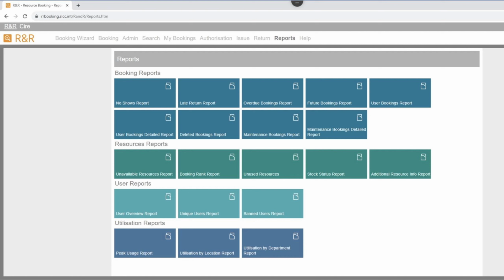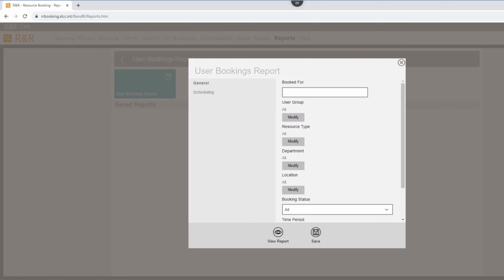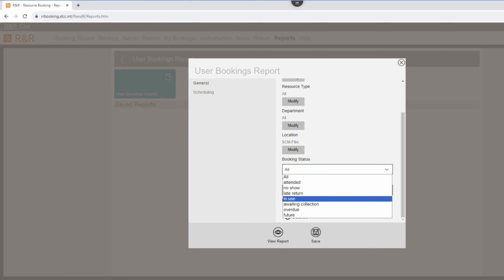First off, make sure that you're in the Reports tab. Now click User Bookings Report and select User Booking Report again. And under Location, you're going to select SCM Film. Then go to Booking Status and select Awaiting Collection.